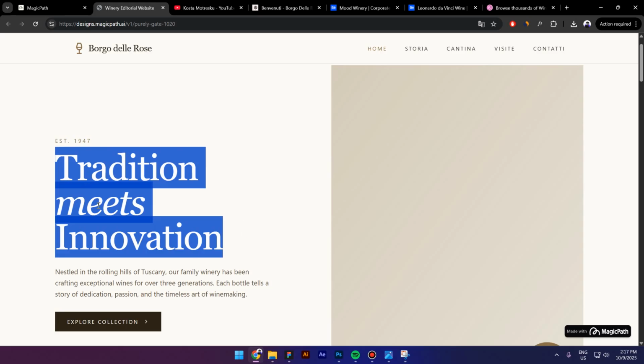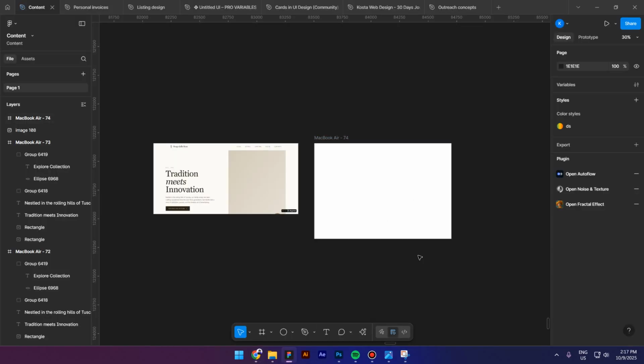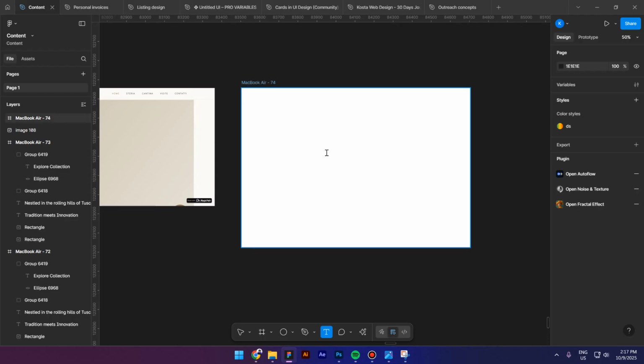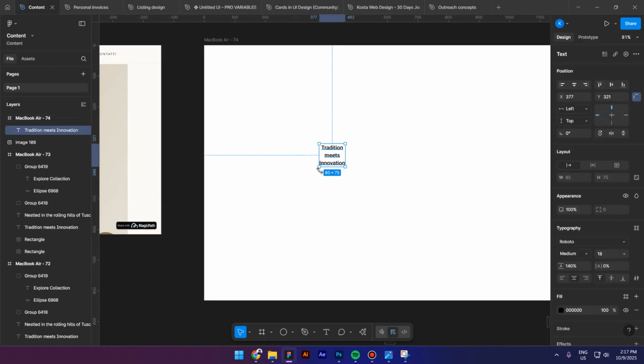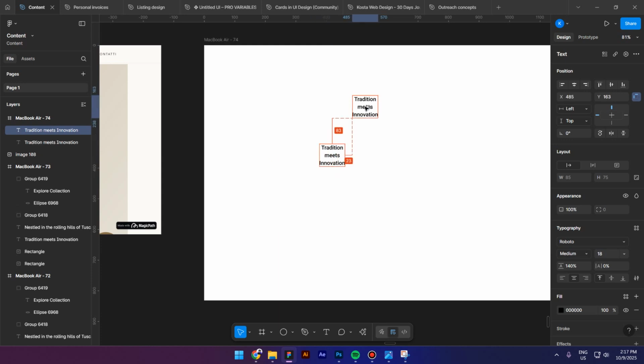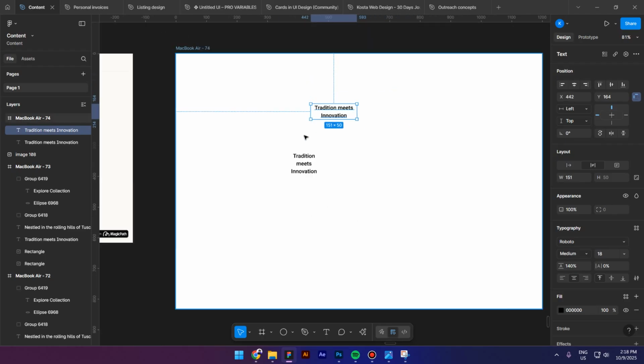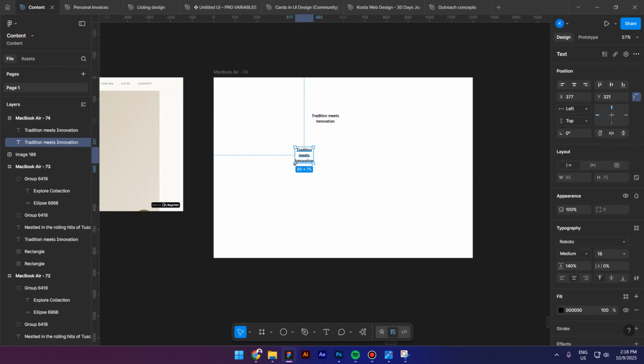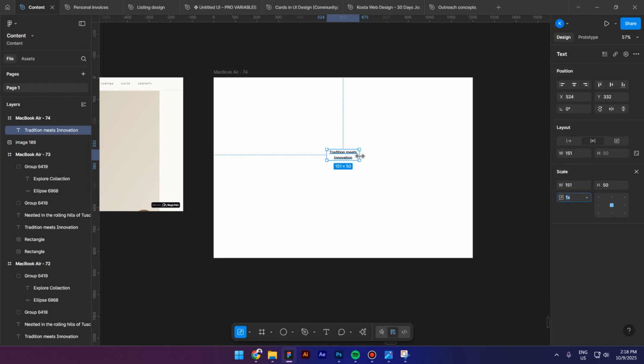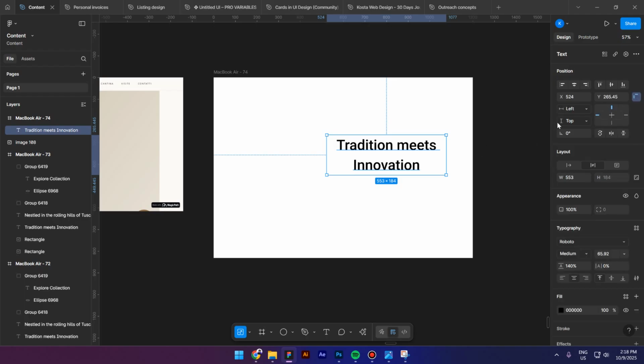I'm gonna select the title, go back to Figma, select the text, paste it inside, and I see that it uses Roboto. I want something else, but first let's make sure that we select the text and remove these lines like this, and now let's center it like this. Okay, I'm gonna delete this one, press K, and then let's make this headline bigger, something like this.